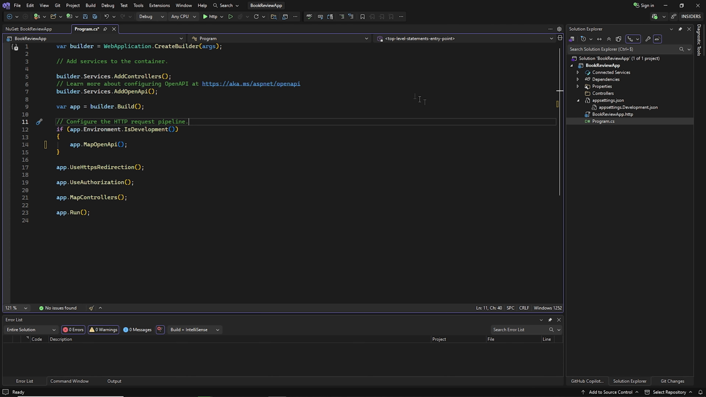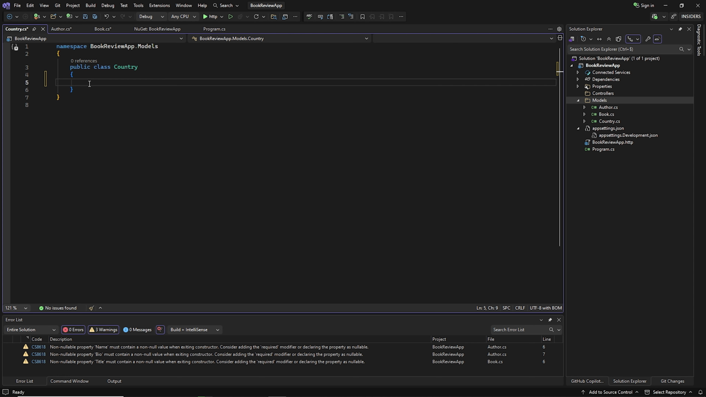Next, let's add one more model to our project, this time for country. Inside the Models folder, right-click and add a new class named Country.cs. This model will represent the countries where our authors are from or where books were published. Let's keep it simple and give it two properties. The ID is our unique identifier, and name will store the country's name, like France, USA, or Japan. Later, we'll connect this model with our author model, so each author can have an associated country. This helps us organize our data and relationships clearly.